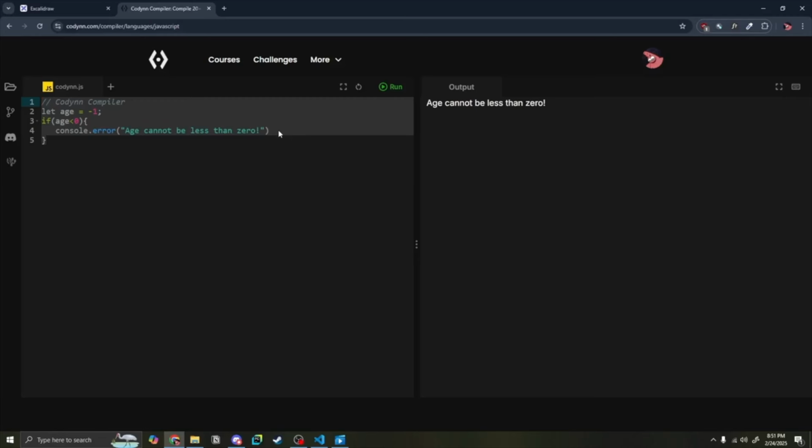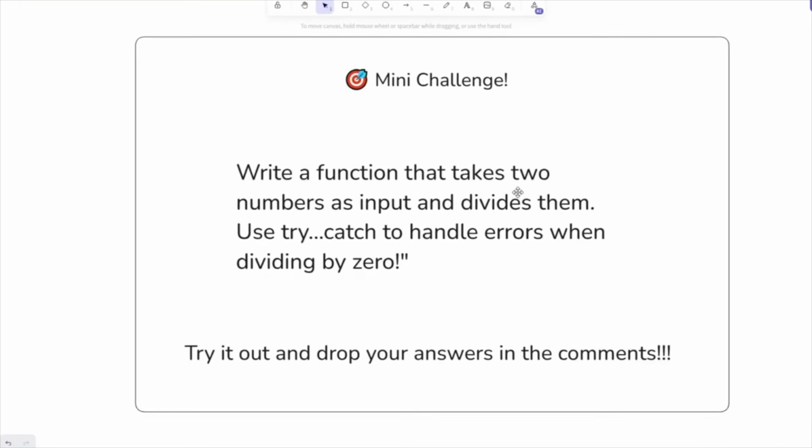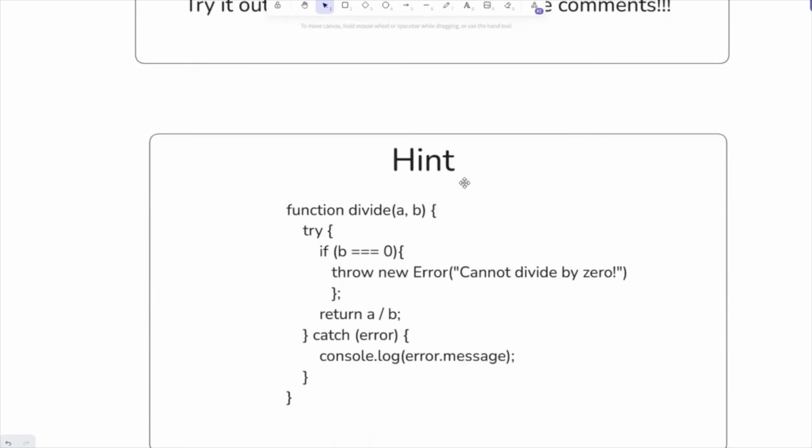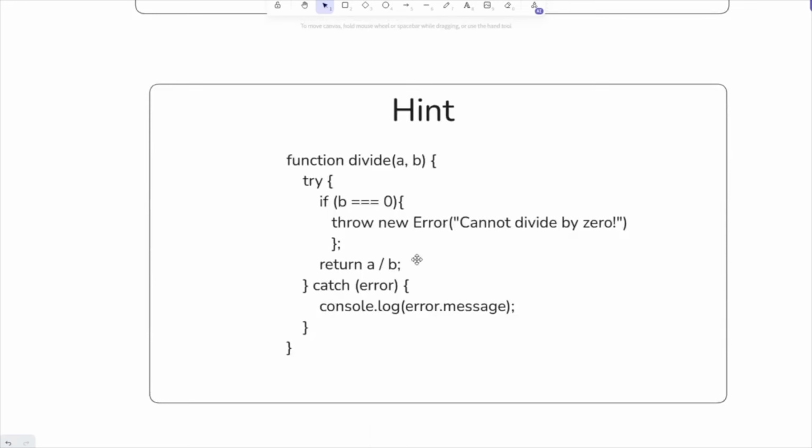So before we wrap it up, as always, here's a fun challenge for you, which is to write a function that takes two numbers as input and divides them. And you can use try catch to handle errors when dividing by 0. And I'm going to provide you a small hint. This is the hint, more like the full code, and I'm giving this as a hint because you have to find out what the throw new error line does, this if condition right here.